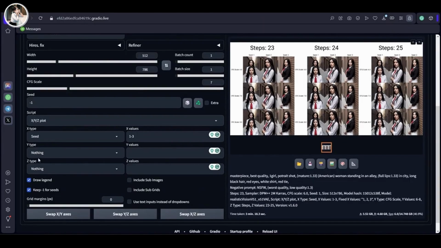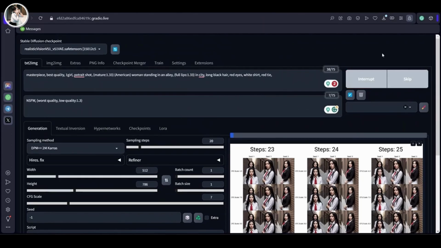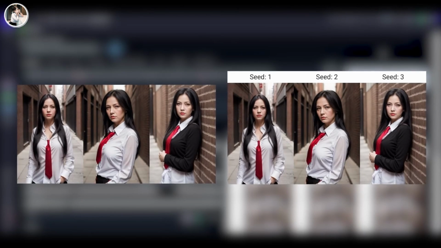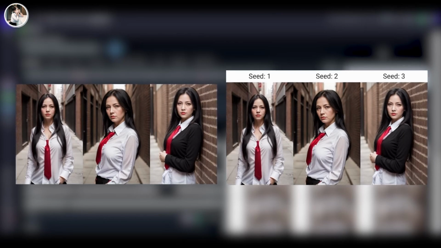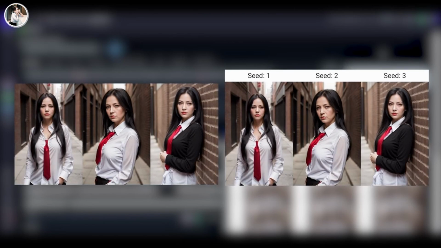Okay, for the next move, in XYZ plot, we will try another option. Uncheck this option, Draw Legend, and see what happens. So actually what I wanted to show you is that if you uncheck this option, it will generate images without any information compared to the previous one on the right side of the screen.